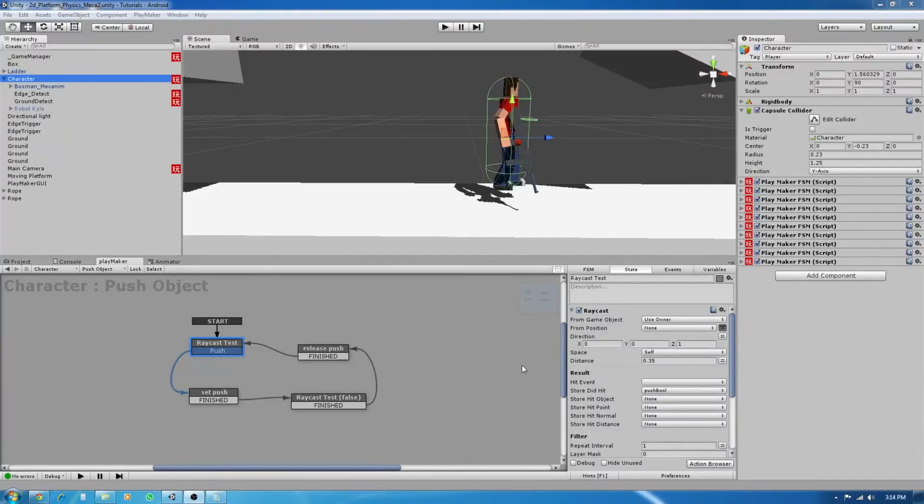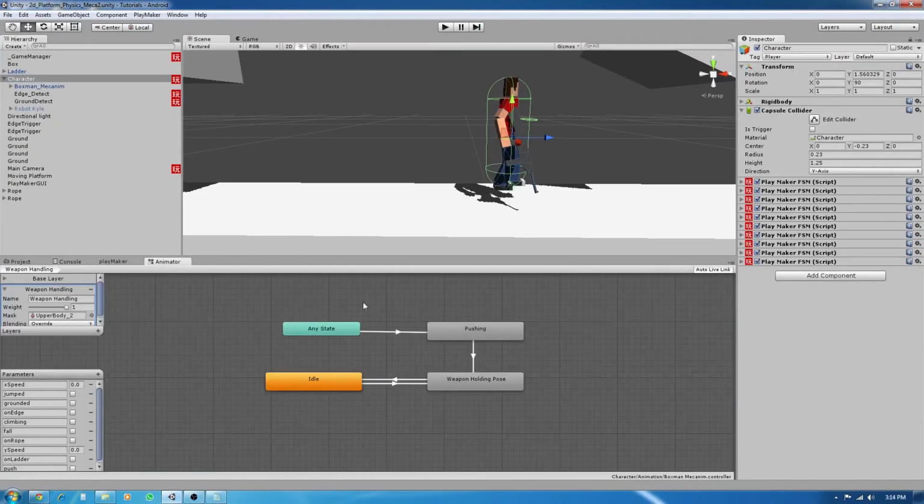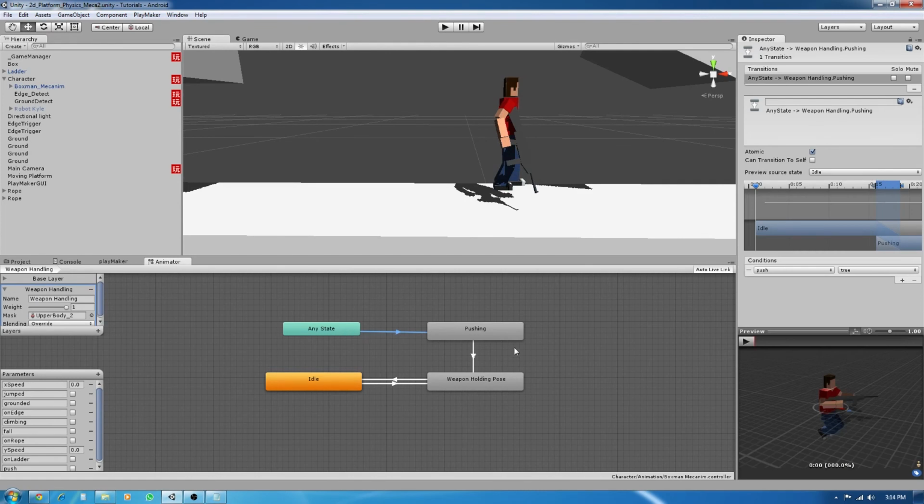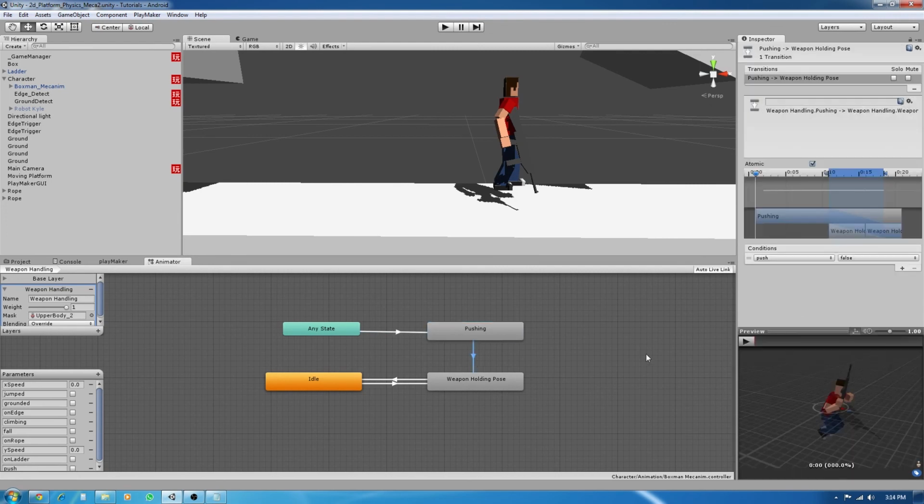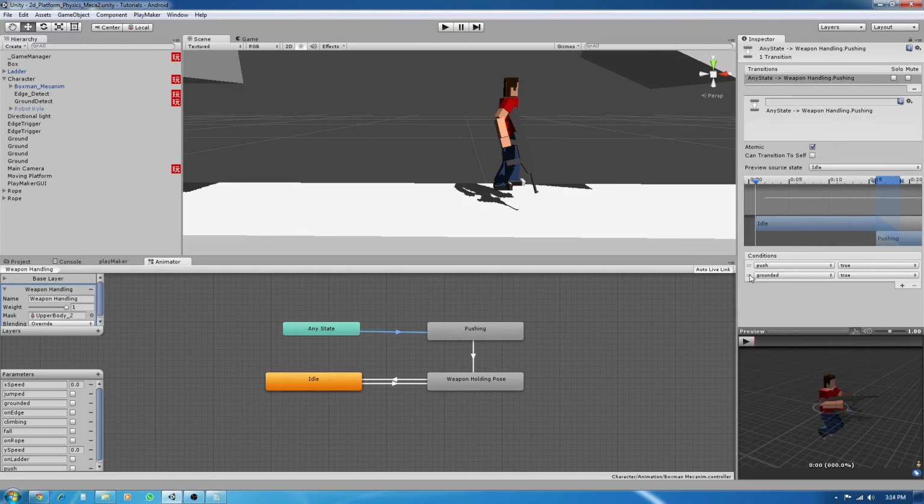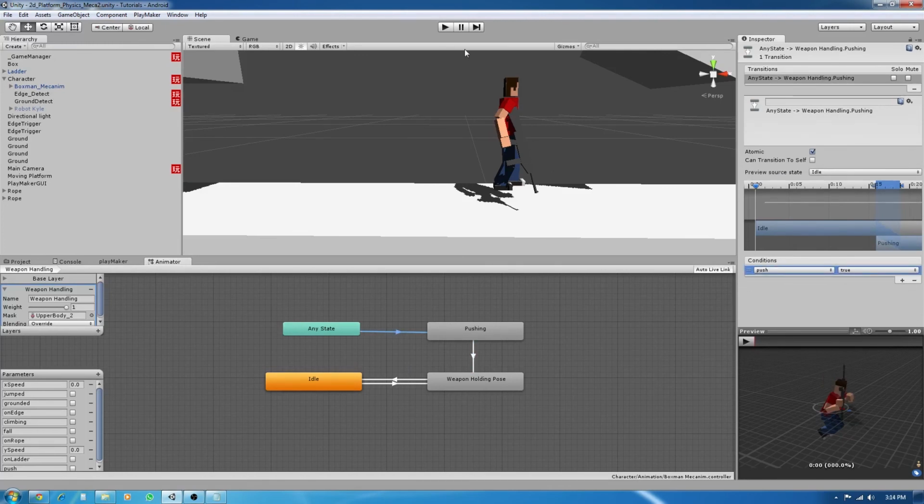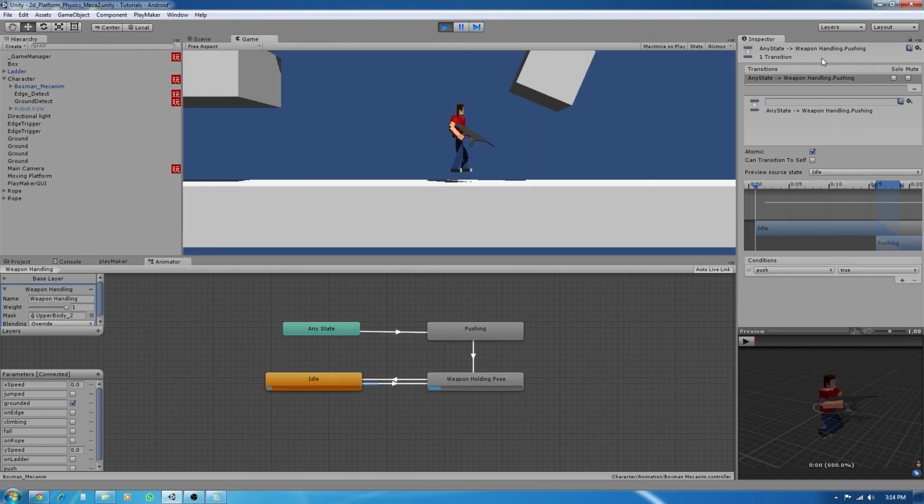Okay, there's another thing that we have to make sure. We have to make sure that the pushing animation only happens when the character is grounded. So in our any state to pushing transition, I'm going to add a new condition that tests that grounded is true. But for release, we don't need that grounded condition. So if we don't use this grounded to true, we will have a problem like this. I'm going to show you the problem.